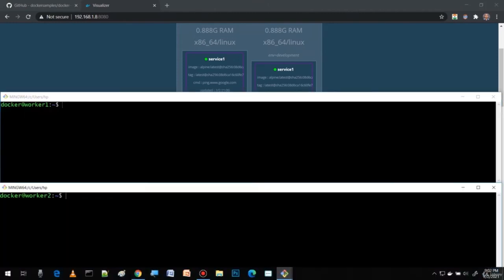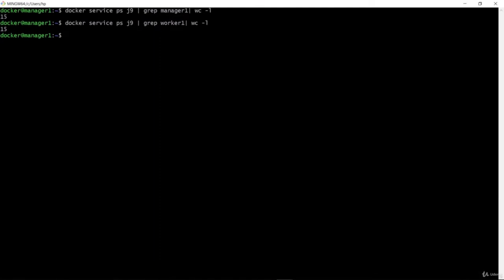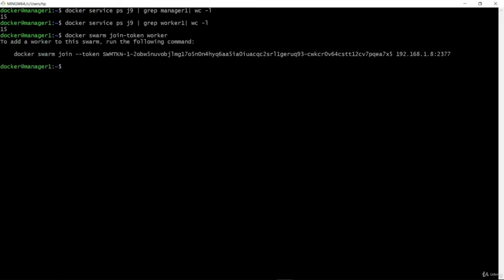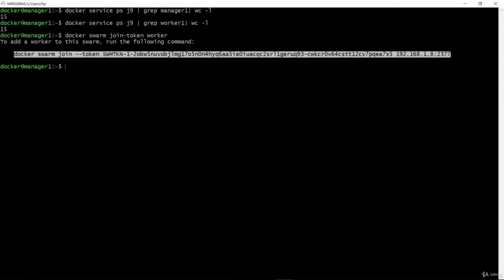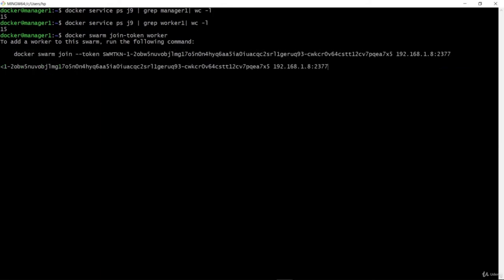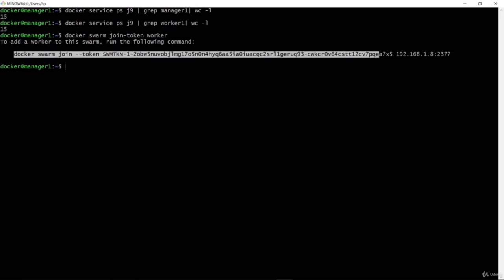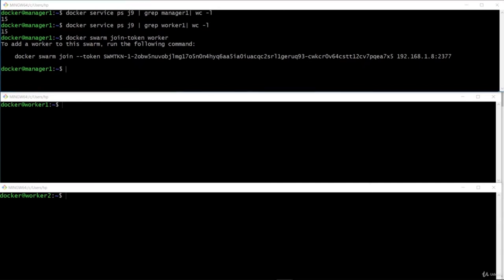Now I'm going to add my worker 2 node into the Docker Swarm. For it, you will require the join token for worker, which you can get using the join token command. Copy this command and paste it over on the worker 2 node. When you add this second node into your Docker Swarm, it will not shift all the services to worker 2. Let me add worker 2 into Docker Swarm first.